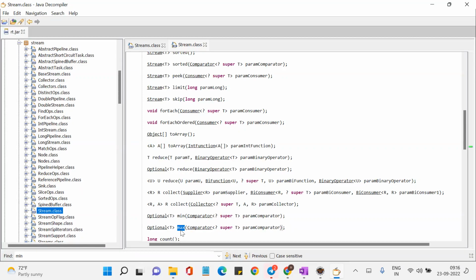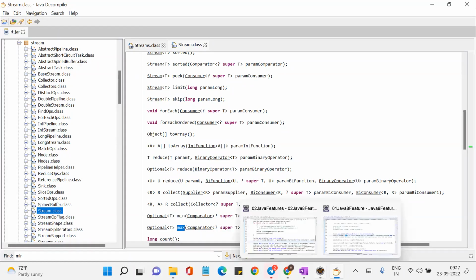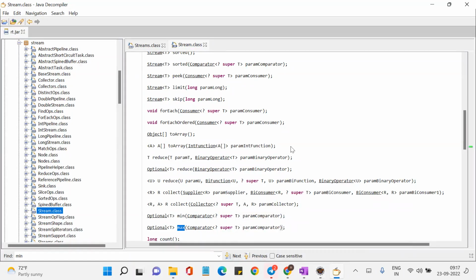Now we are going to learn how to deal with the min method and max method. By looking at the signature, can someone tell me what the min method and max method take? Comparator. So first of all, let us see what a comparator is. A comparator is not new in Java 8; it is already present in core Java itself.